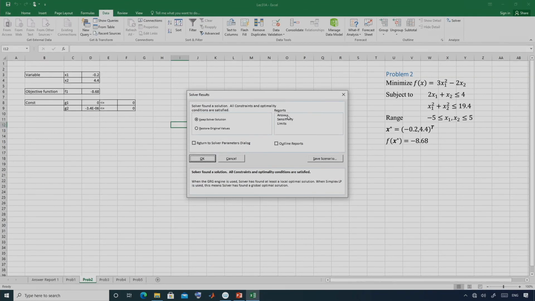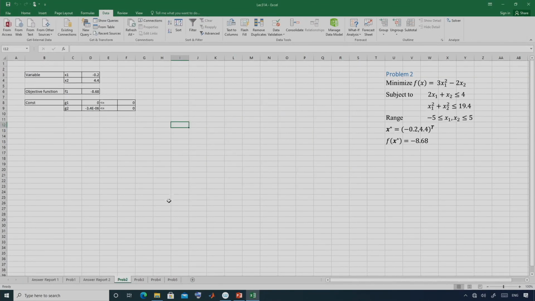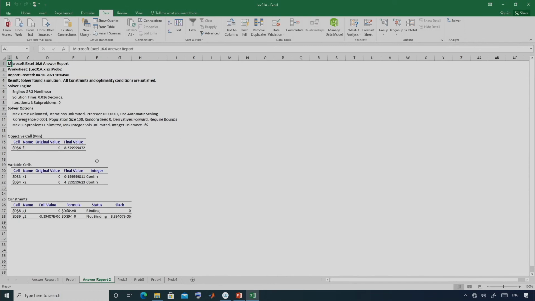I can see the report also, and so this is report 2. The objective function value is minus 8.67, and the solutions are that x1 equal to minus 0.1999, that means 0.2, and this is 4.399, and all constraints are satisfied.